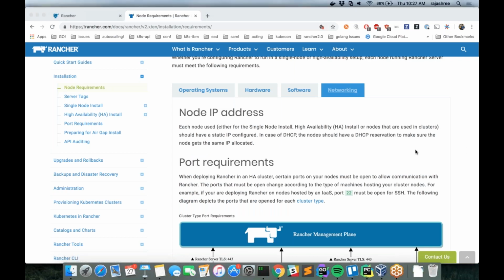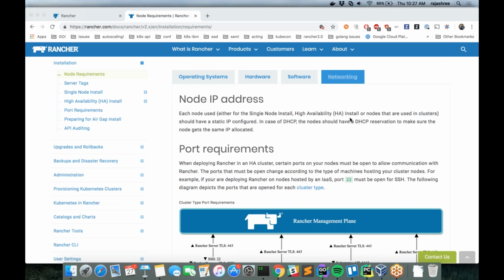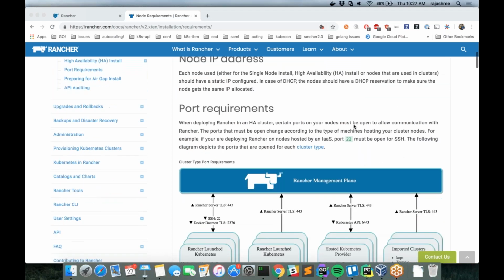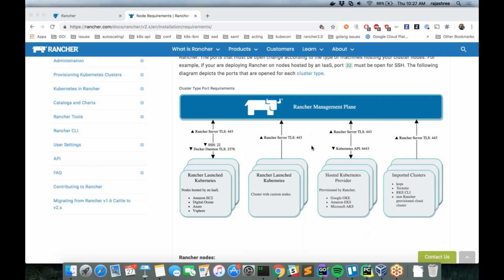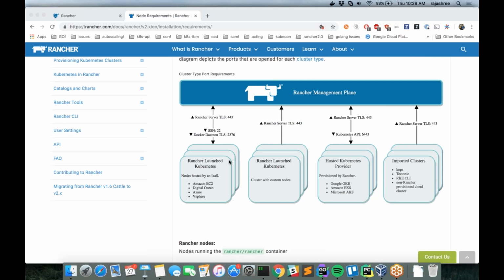And last but not the least, the networking requirements. The IP address of your node needs to be accessible all the time, and these are some of the port requirements. Now, this is important. You need to quickly take a look at this. These are the different ways in which Rancher will be managing your clusters. For example, in some cases, for some of the clusters, Rancher will launch Kubernetes for you.